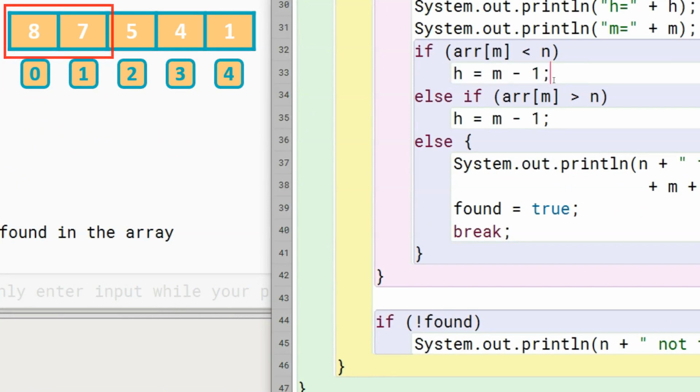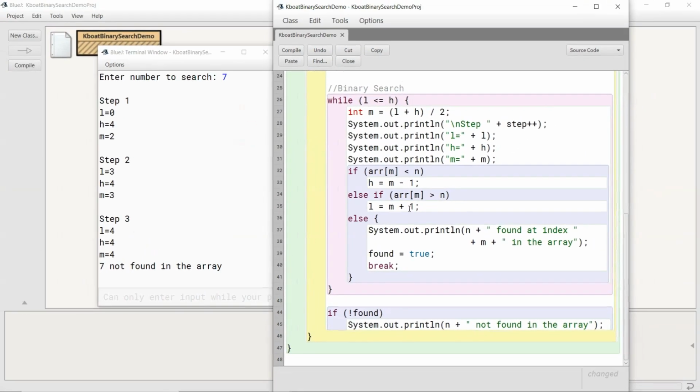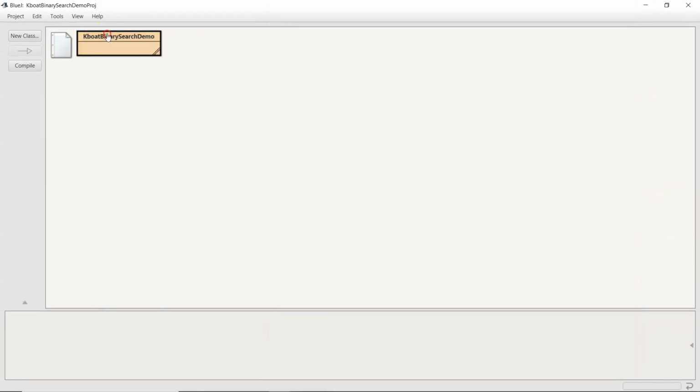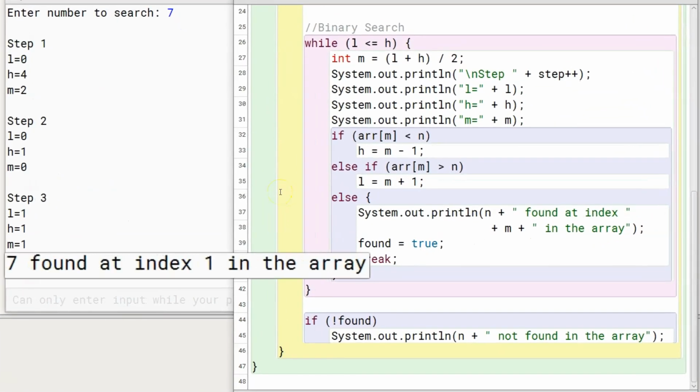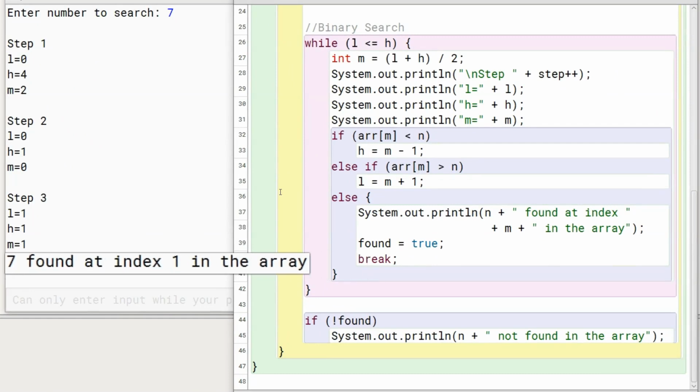Similarly, when the middle element is greater than n, we need to search in the right part. So we will change this h equal to m minus 1 to l equal to m plus 1. Let's check our program now after this change. Now it is correctly searching 7 at index 1 of the descending order array.